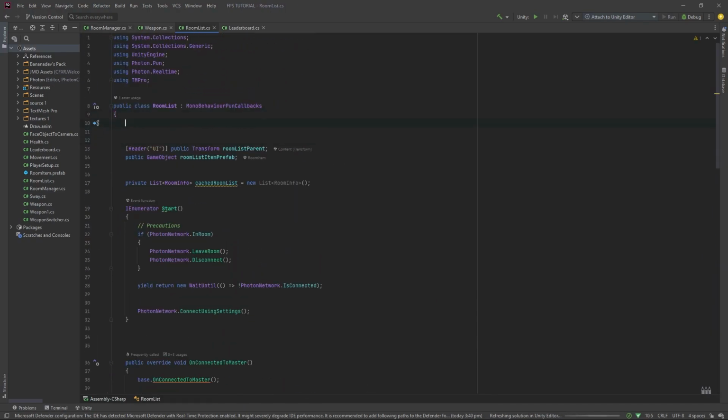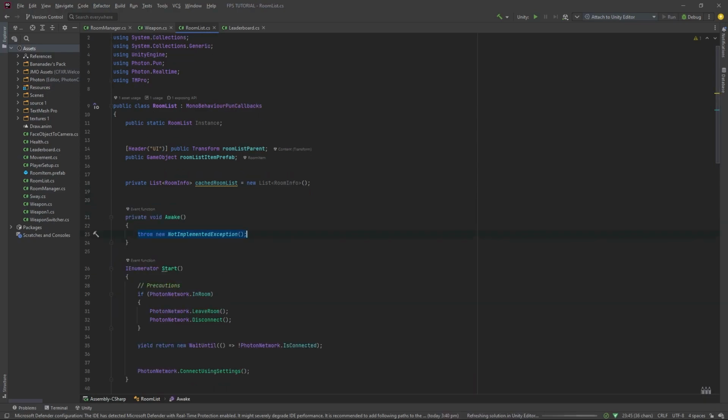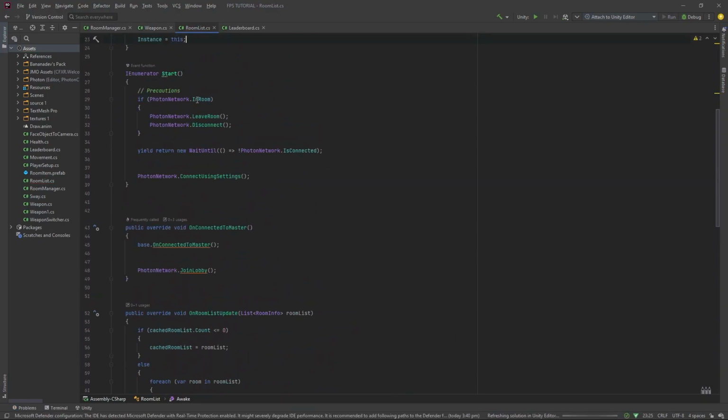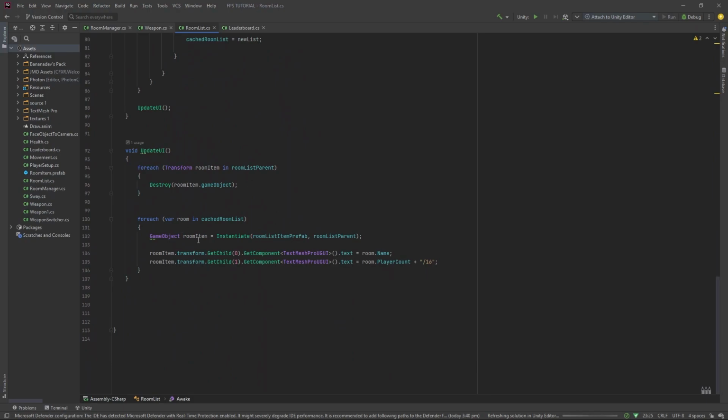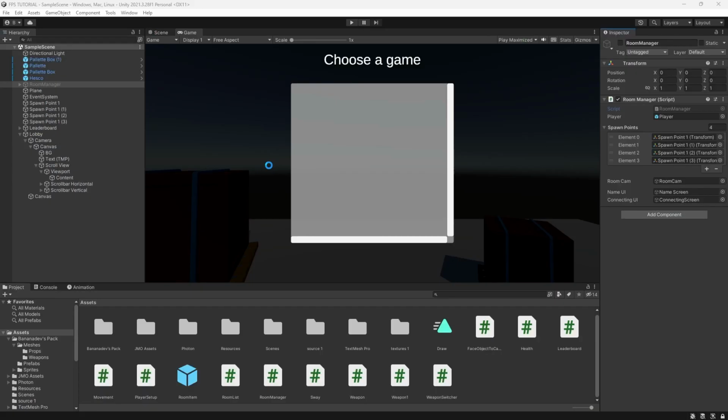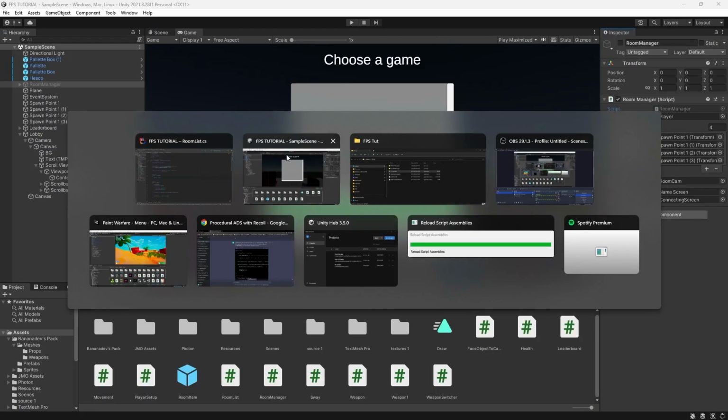Now in here, let's make a new instance of the room list. So public static RoomList instance, and let's create an Awake function where we make instance equal to this. Okay. And we want to make this button actually join the room. So let's add that functionality. Let me just quit this real quick.